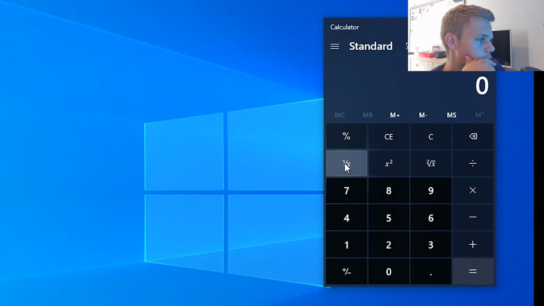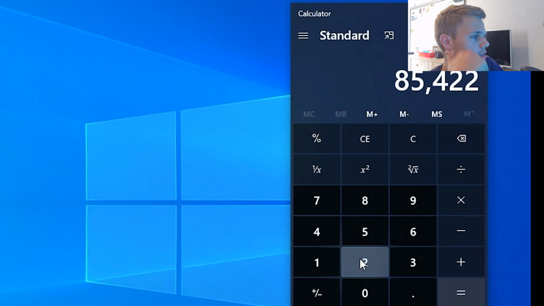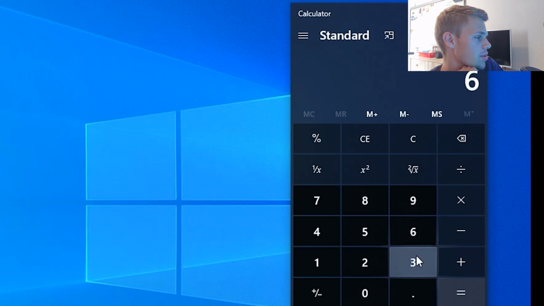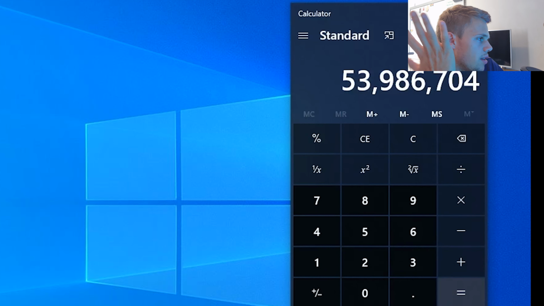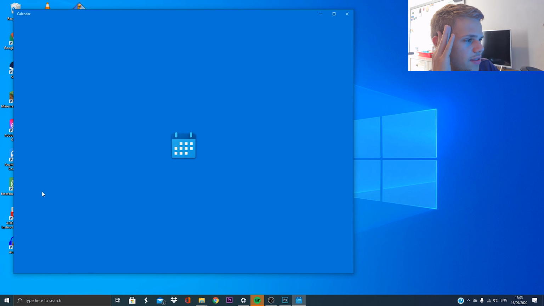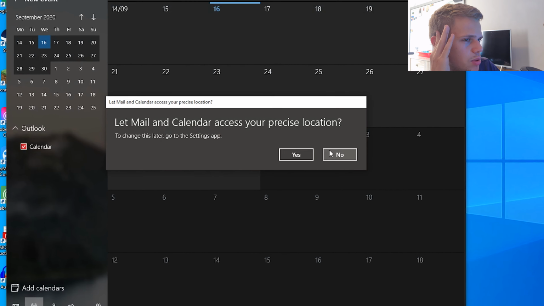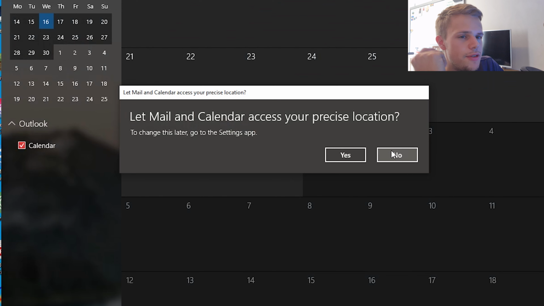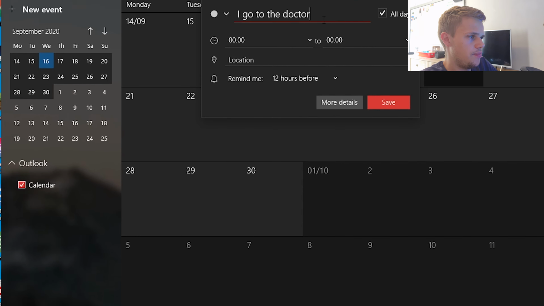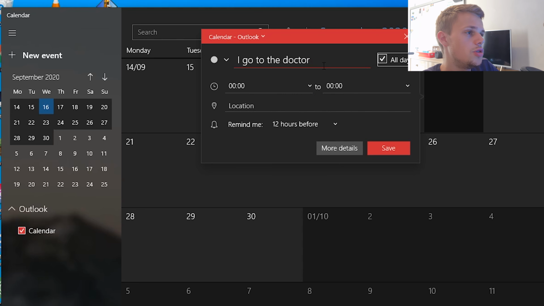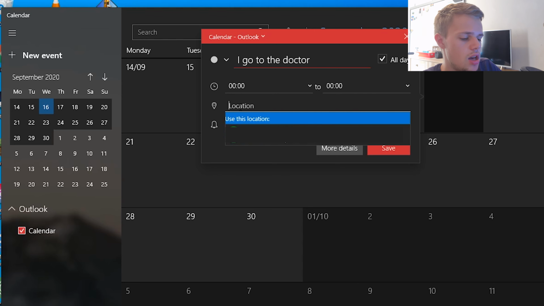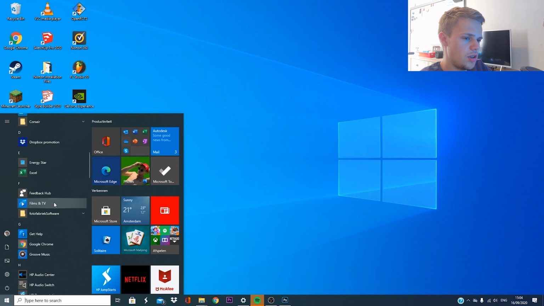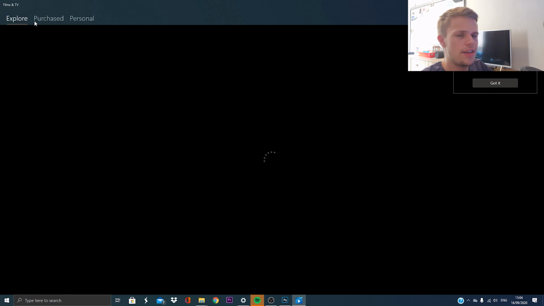Something like the calculator. It is also in the Windows 10 style, and you can calculate things. The calendar, I never used it, but it is really nice to use when you have a mailbox and you can plan things. You can choose a time, location. Yeah, let's go to London. You have also Films and TV. I personally think this application is very good.